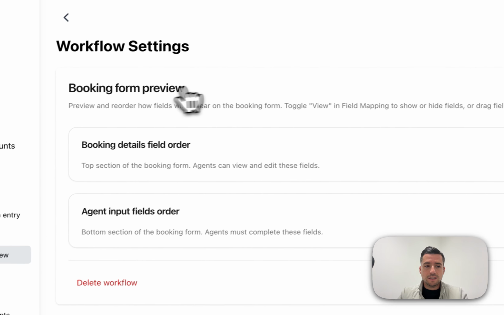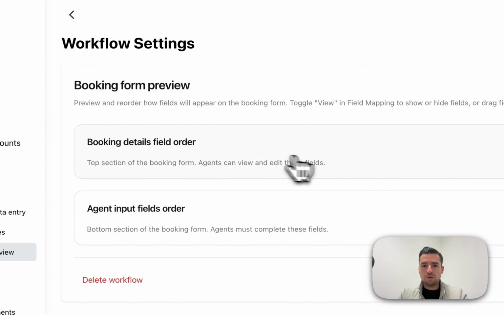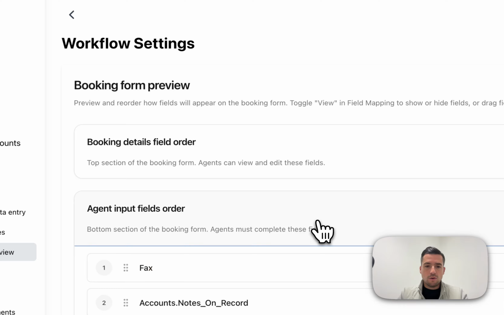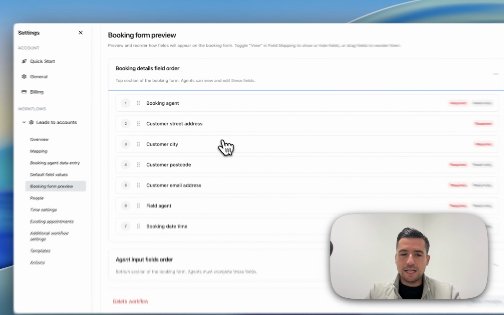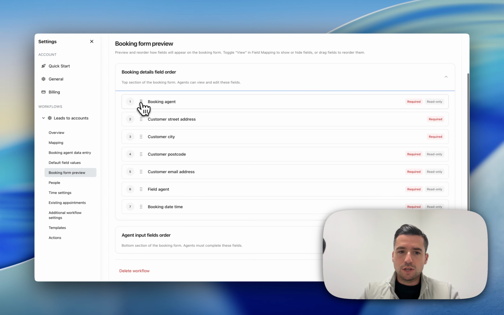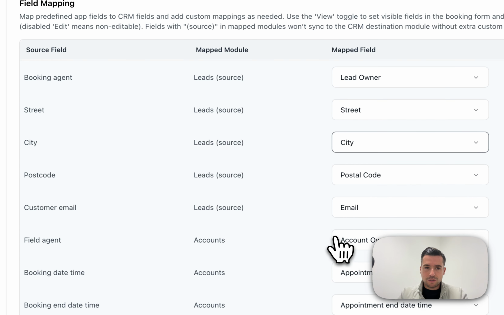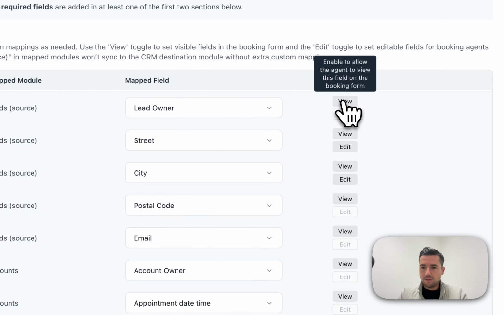form. So in this case, the booking form preview section will show you two accordion menus where you can specify the order of how things show up in the front end. So booking agent, customer email address, you can specify which fields are visible in the booking form within the mapping field. So for example, if I don't want the booking agent to be visible, I just untick view here.